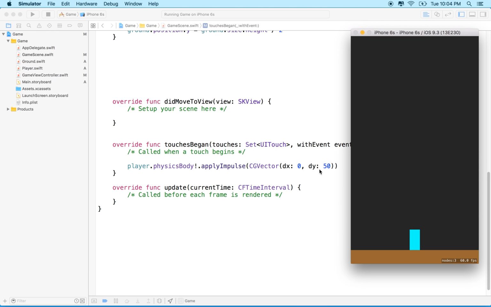Now, the amount here is a little bit arbitrary. This isn't an amount of pixels. It's an amount of force as measured by the physics simulation. They have some system mapped out where this maps to something that makes sense within the physics simulation. On the screen, though, we can't really say that this is an amount of pixels or something like that. So a lot of times you have to play with the values for physics to get them to work right.